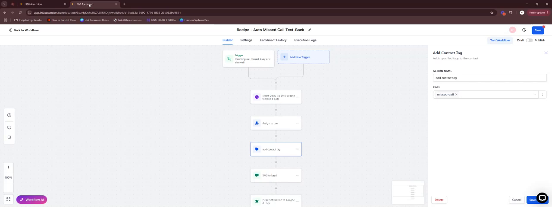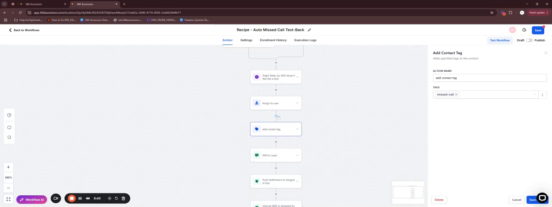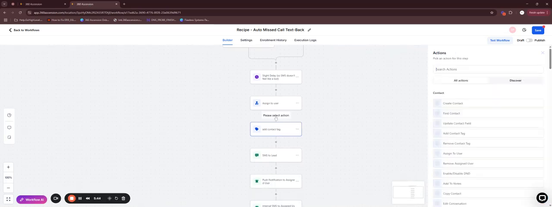So the split will be: if the caller calls within a 24-hour period and they have a tag on them, it's not going to send a message. If it has a tag on there, then we want to not send the message. If it does not have a tag, then we want to send a message out. So this is how you would do this.